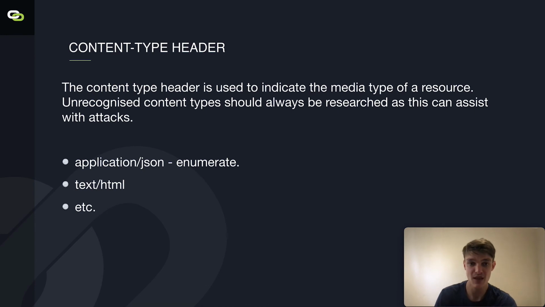Content-Type is a header that is used to indicate the media type of a resource. So an unrecognized content type should always be researched. If you're ever on a pen test or doing a bug bounty or something, and you see a content type that you don't recognize, research it, because it will have vulnerabilities that are associated to it, or it might even have vulnerabilities that you can't really perform. So application/json, for example, is a very popular content type amongst APIs, and it's quite difficult to execute your standard flavors of cross-site scripting with application/json.